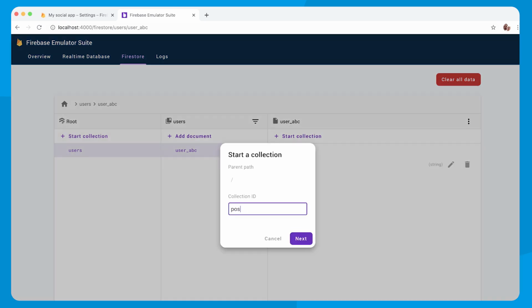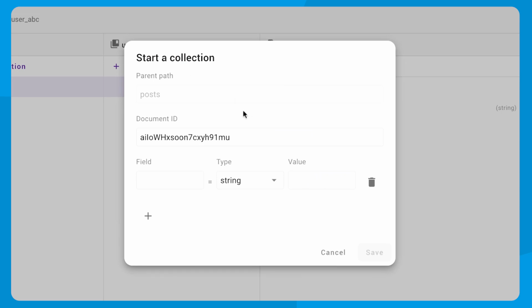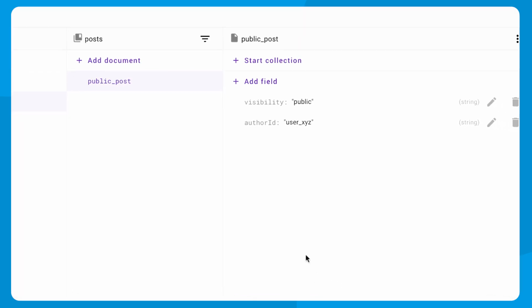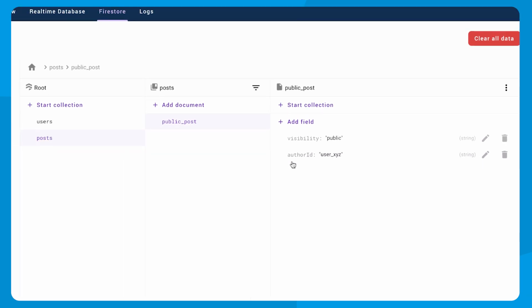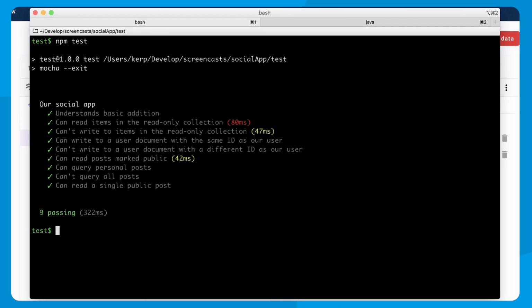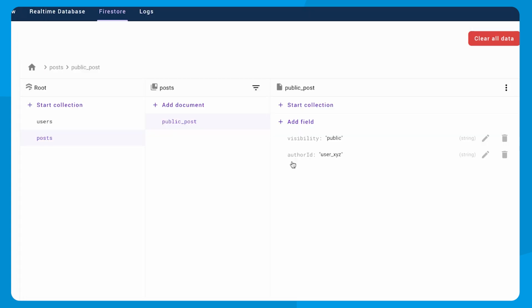So let me go ahead and create a posts collection. And I'll create my first document in that collection. We'll name it public post, give it an author ID of, say, user XYZ, and most importantly, a visibility set to public. Now that this document is in my system, I can go ahead and rerun that same unit test, and it now works. Now that's great. But do I really want to have to go into my local emulator and create this document in the UI every time I start up?